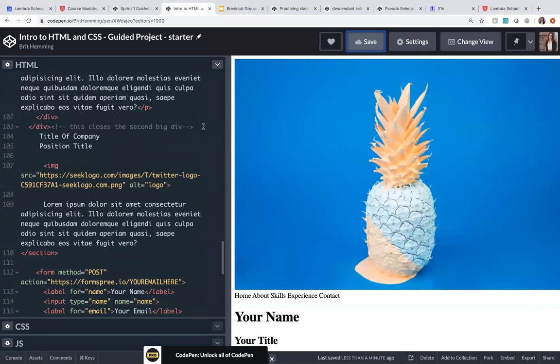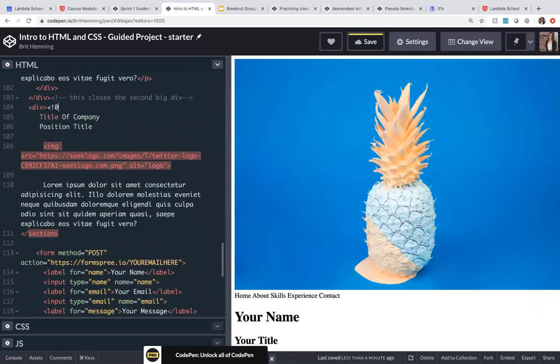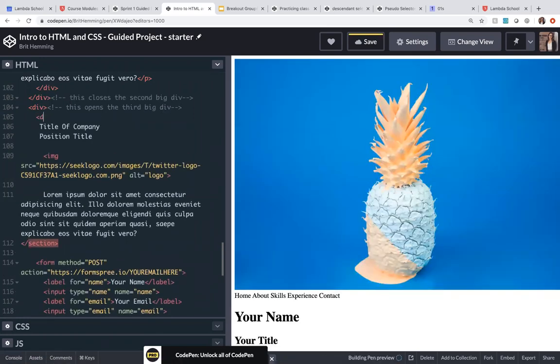Okay, I'm gonna open one last big div. So this opens the third big div. Okay, we'll wrap a little container around the titles. H3, H3, and H4, H4.